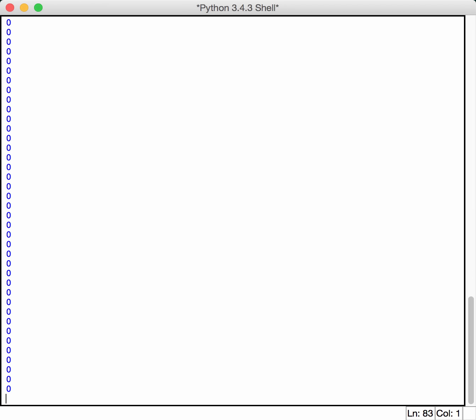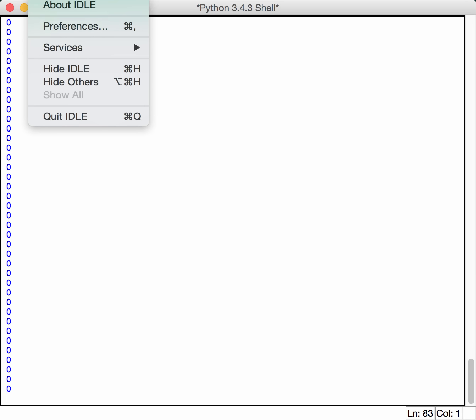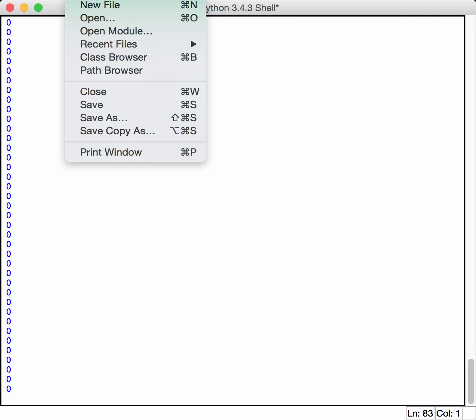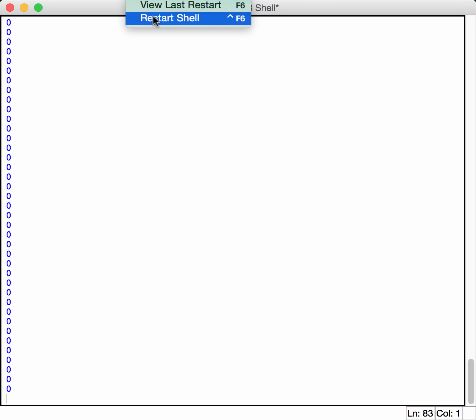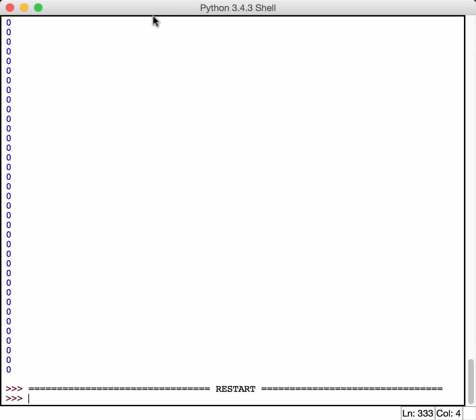You'll notice that it just keeps printing and printing and printing. What did we do wrong here? We created an infinite loop, that's what we did, because we never incremented the variable i. So let's just restart the shell, and we'll try that again.